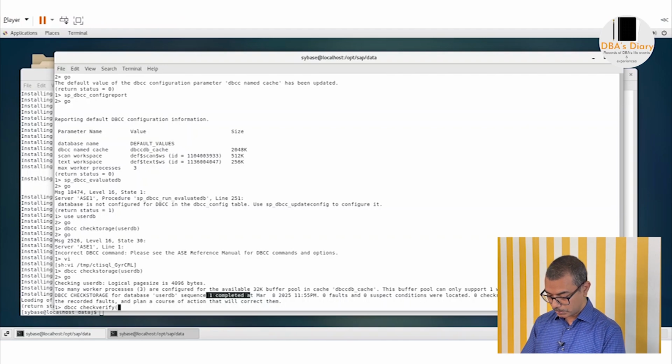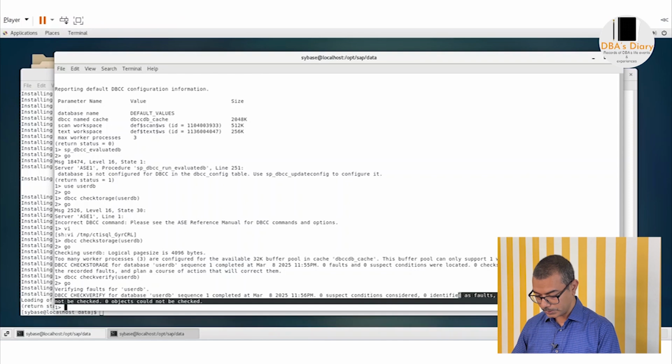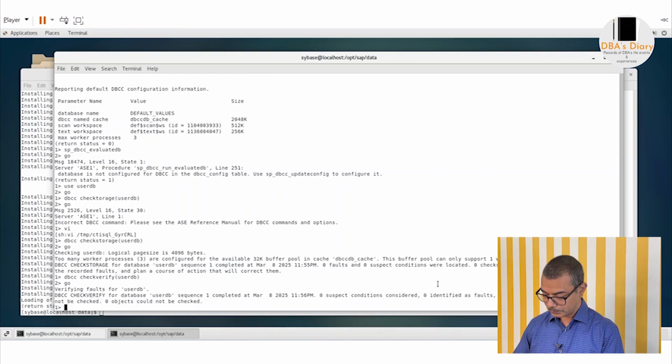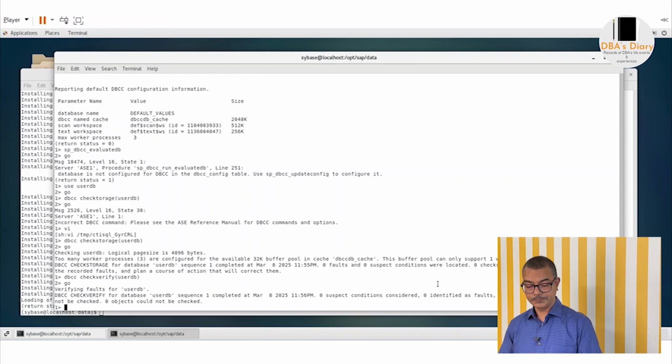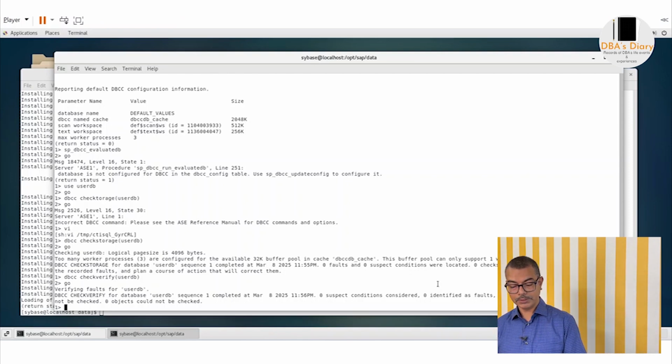Now you run that checkverify, and you see 0 suspect conditions and 0 identified faults. Everything is good, there is no problem at all. And 0 could not check, because there is nothing which needs to be checked. Okay. So we have been able to run that, and you saw it was very fast.